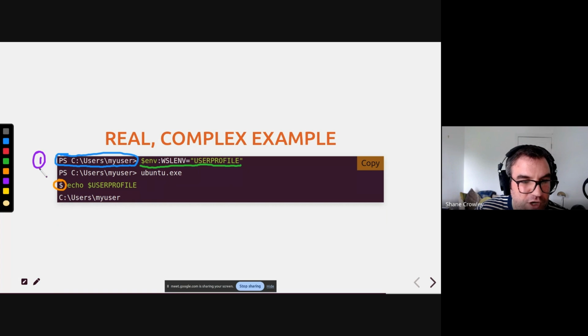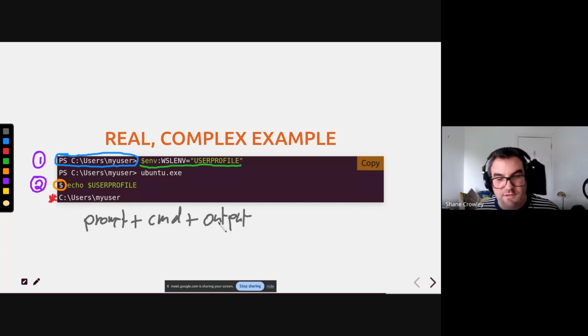We have, let's say, prompt 1 and prompt 2. And then the last thing I want to draw your attention to is this point here, where we have an output. So we have a few different things here. We have a prompt, and we have commands, and we have output. And this, as I said, is an example I encountered recently.